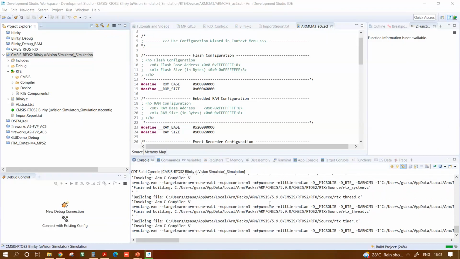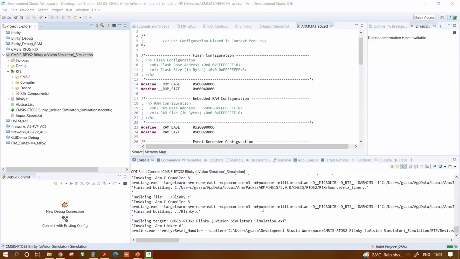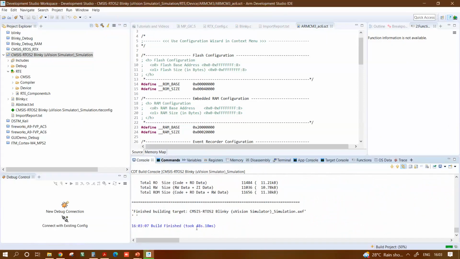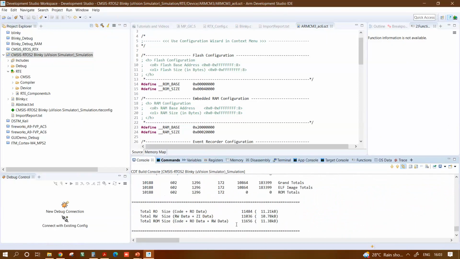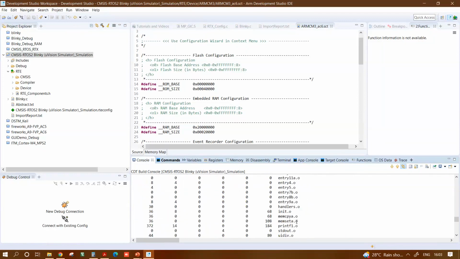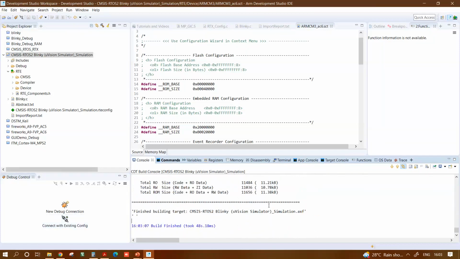It's now building. Okay, so it took 48 seconds to build my project code. And it shows the code size used, read write size, everything. It also shows the map file where my functions are located, variables are located, all those information. Because it's the same ARM compiler which comes as part of Keil, and Keil also gives similar output when you build the project.